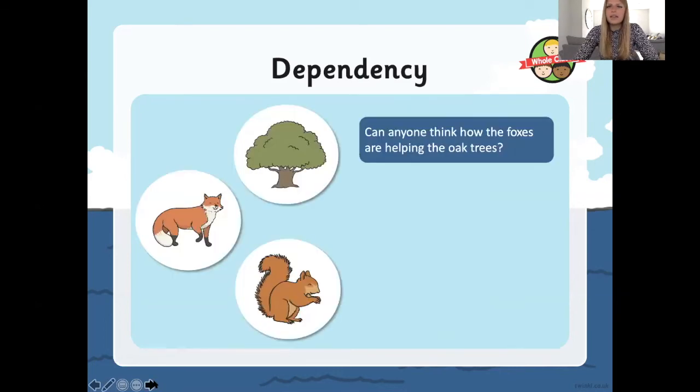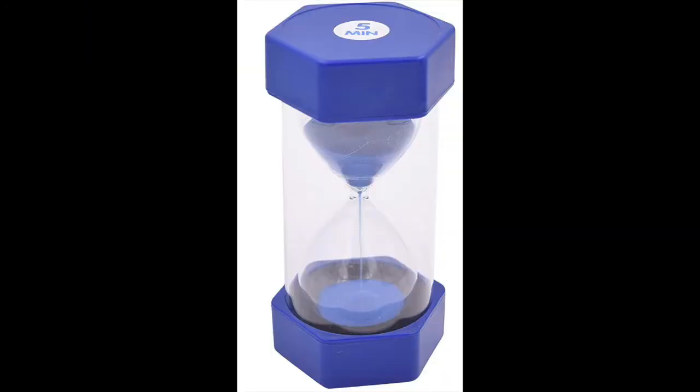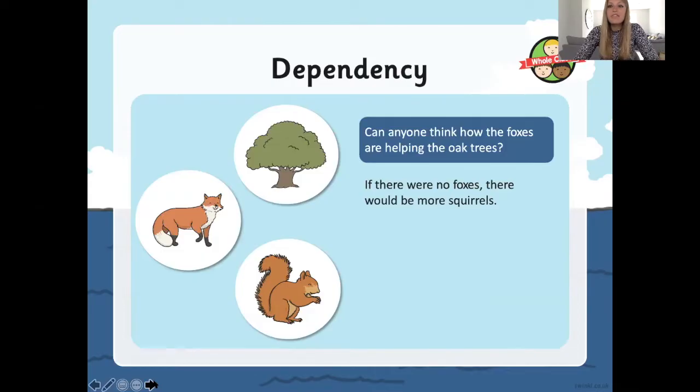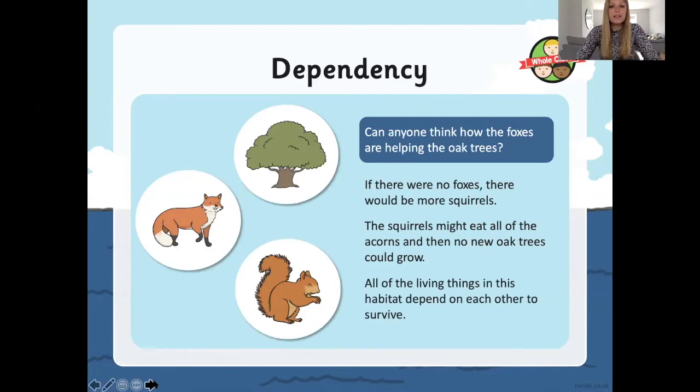Can anyone think how the foxes are helping the oak trees? If there were no foxes, there would be more squirrels, and the squirrels might eat all of the acorns, and then no new oak trees would ever grow. All of the living things in this habitat depend on each other to survive.